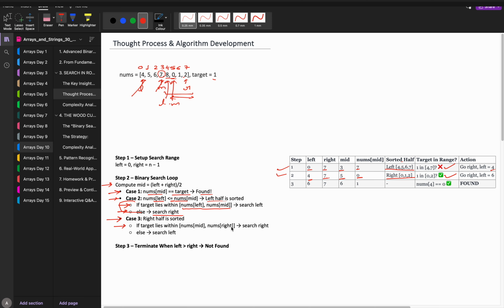How to start searching? By moving my left boundary to mid plus 1. So left won't be here anymore. Instead left will be mid plus 1. So left will become 6. That's why it is 6. So at the third step, left is 6, right is still 7.